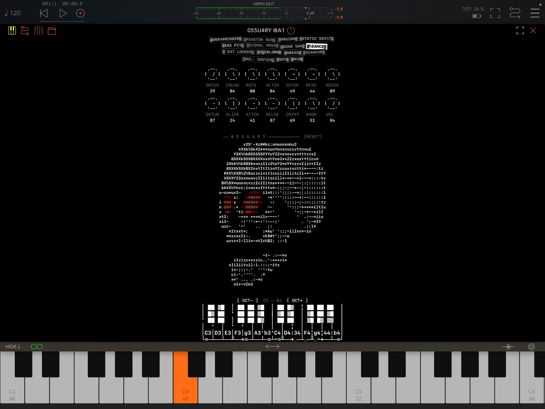Really, like if you're into sort of weird lo-fi stuff, I think a lot of people will like this app. Definitely, I like it. Just hope the bugs get fixed.